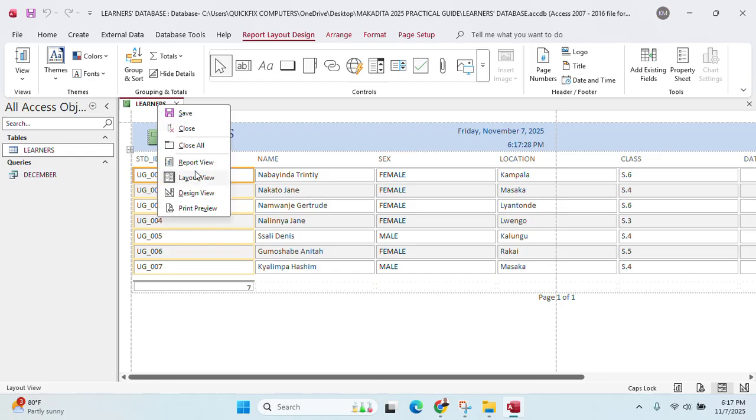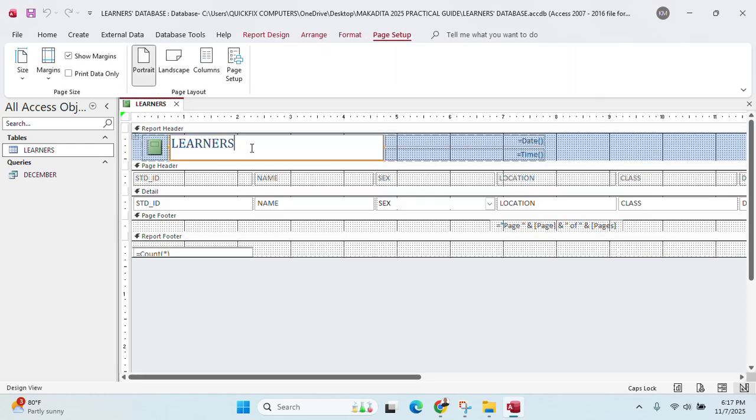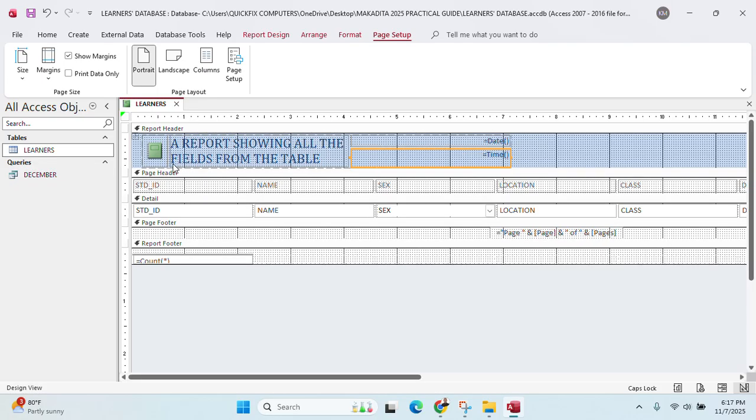Right click at learners here, select design view. We give it a title that's appropriate, like a report showing all the fields from the table. Then I can adjust the size of these fields.